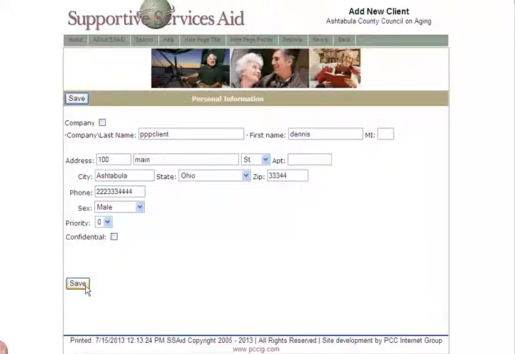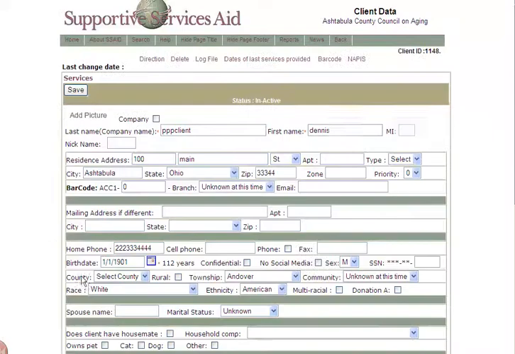Okay, let's save this record. PPP client, Dennis PPP client. Okay, we just built a client record. The most important thing about this record when you're doing Prescription Assistant is the birth date. We want to make sure the birth date's right if you have the birth date. If not, it will default to 1/1/1901.